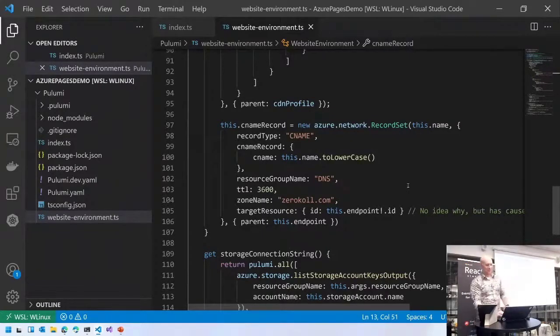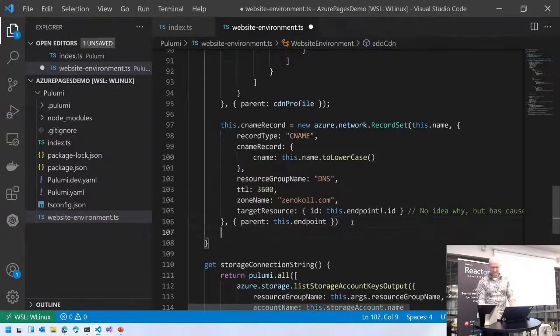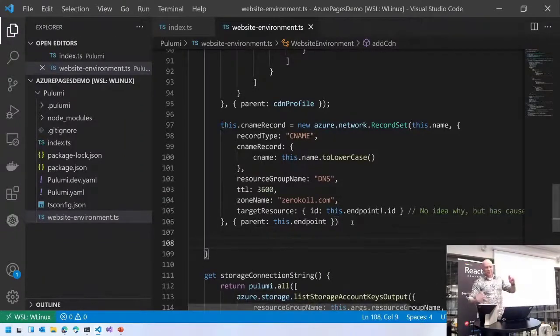Thank you. So, there's a problem now. What I want to do is connect my custom domain to my CDN. There is a little problem here.